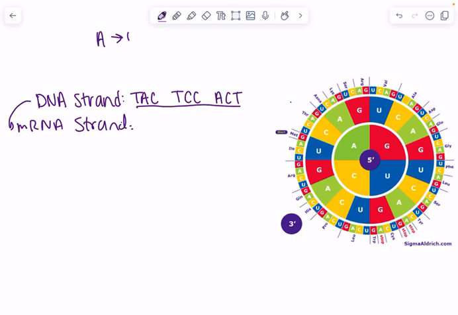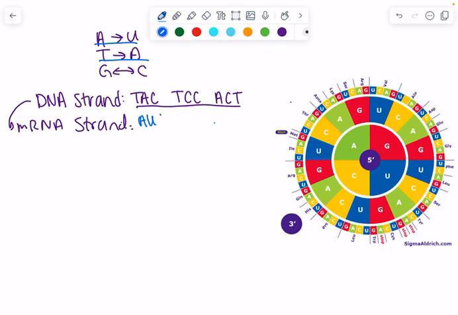A will always turn into U, T will turn into A, and G and C will always turn into each other. So I'll do this one in blue. Our first letter is T, and according to our base pairing rules, T turns into A. Then A turns into U, and then C turns into G. Then we have T, which turns into A, G, and then U, G, A. So that is how we translate the DNA strand into the mRNA strand.